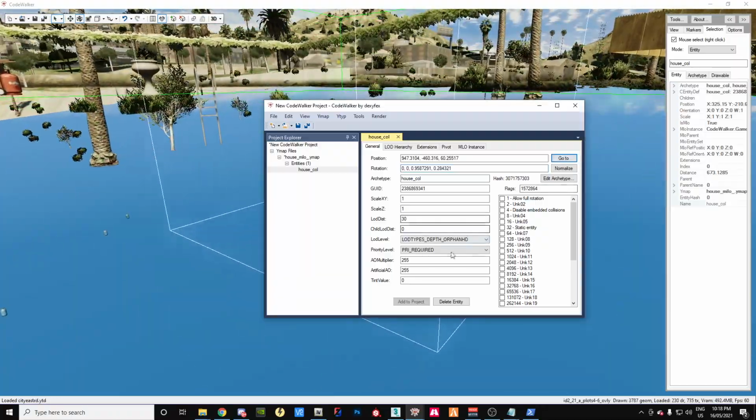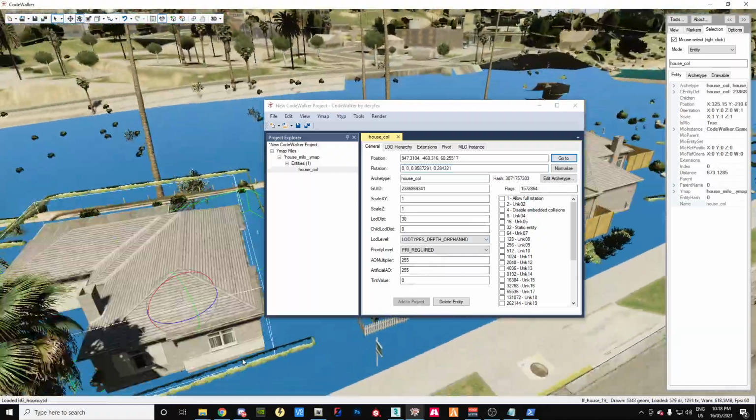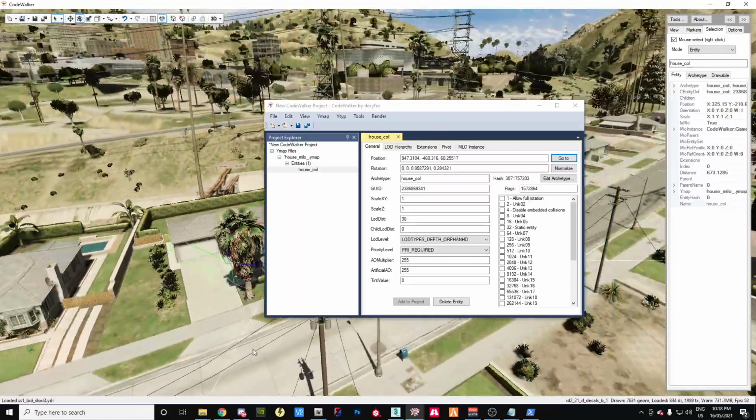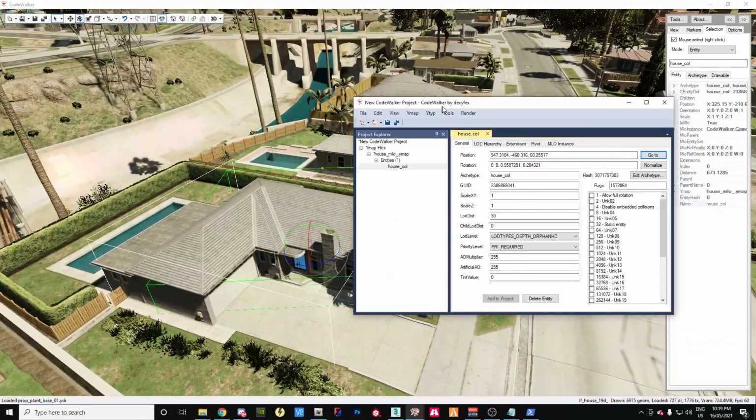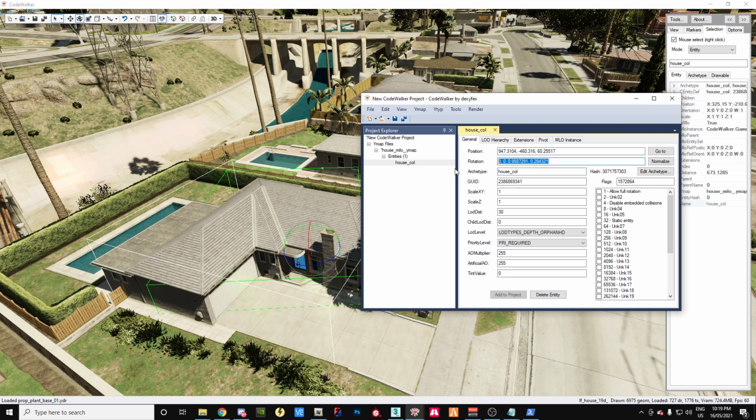Watch your fingers. Oh, the rotation's messed up. That's okay. You know what? I reckon the rotation is probably just going to be... what was it before? 0, 0, 0, 1. Was 0?